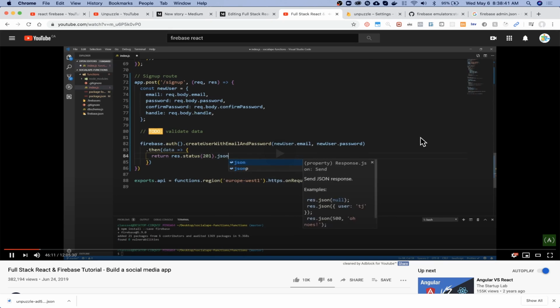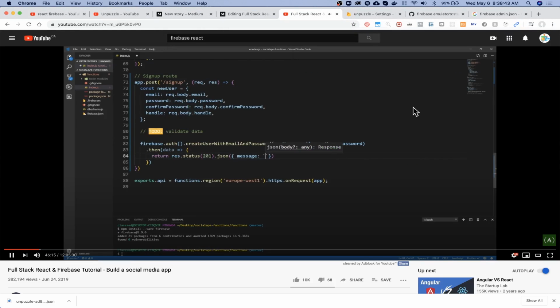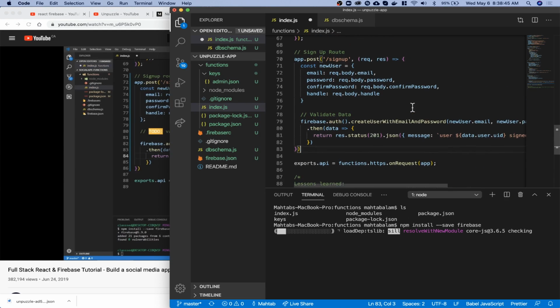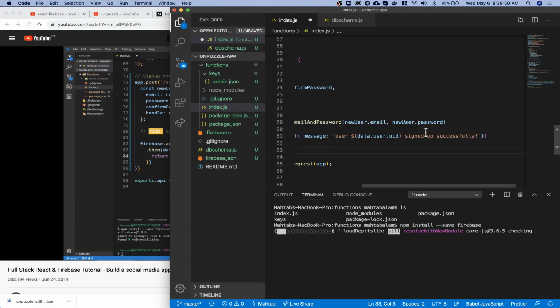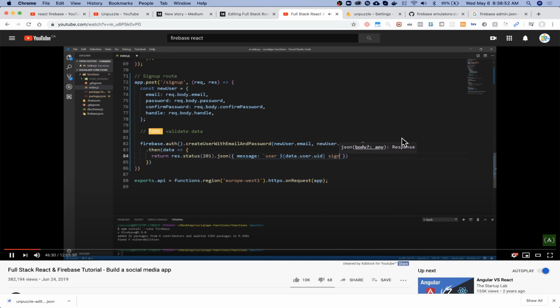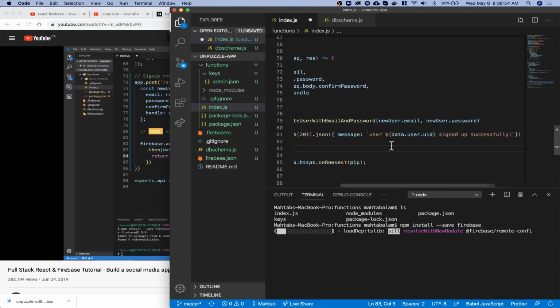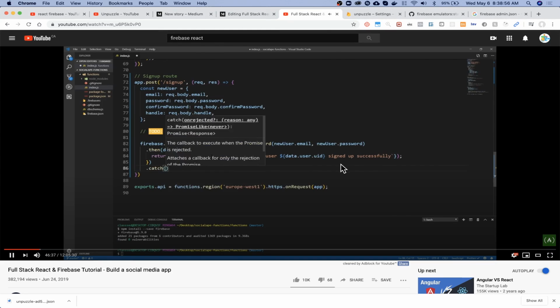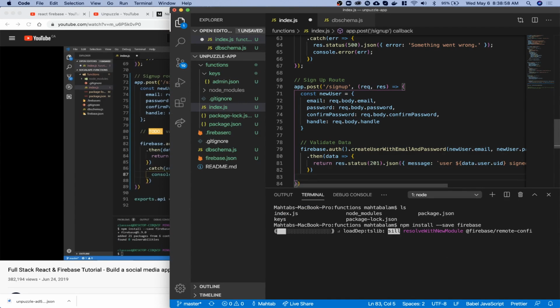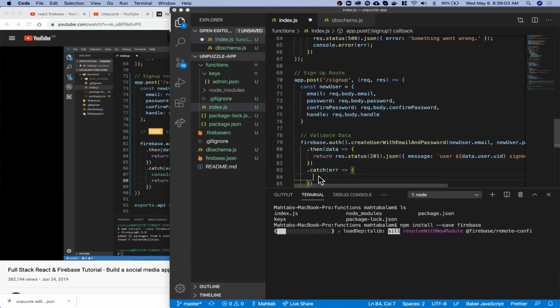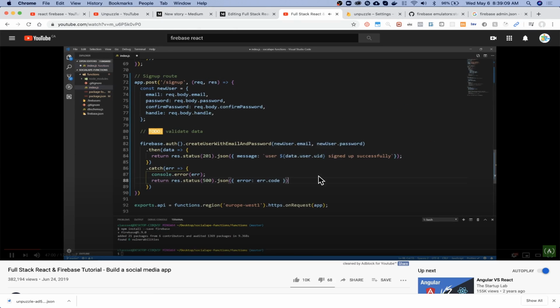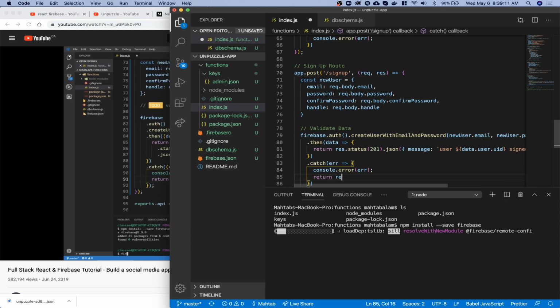Okay. Let's give a JSON object with a message with a template string, because we need to use a variable. Let's say user. And let's do $ curly braces to use a variable data.user.uid, which stands for user ID. And let's say signed up successfully. And of course, let's catch any potential errors. And let's console. Oh, we love errors. The error. And let's return res.status 500. Oops, 500 server error. And it's gonna have a JSON with an error. Let's pass the error code. Let's return it in case there's any error. Let's save. And let's run Firebase.